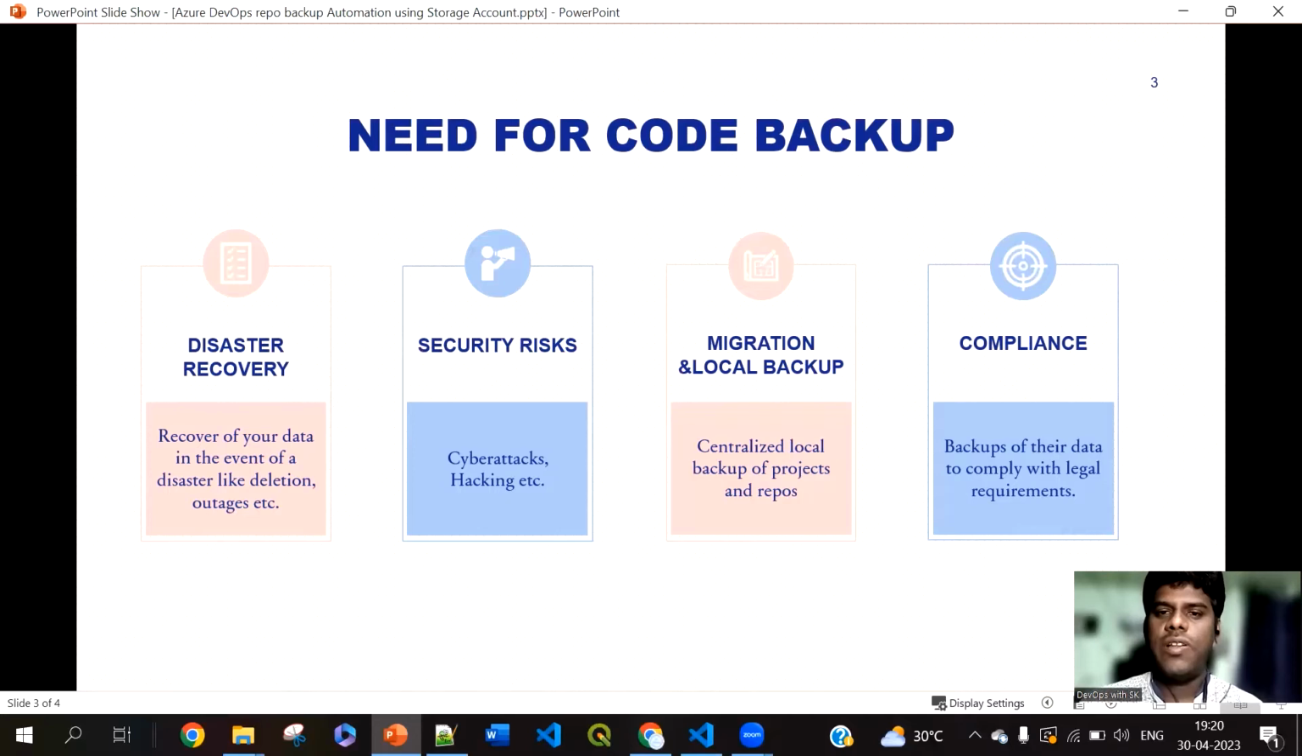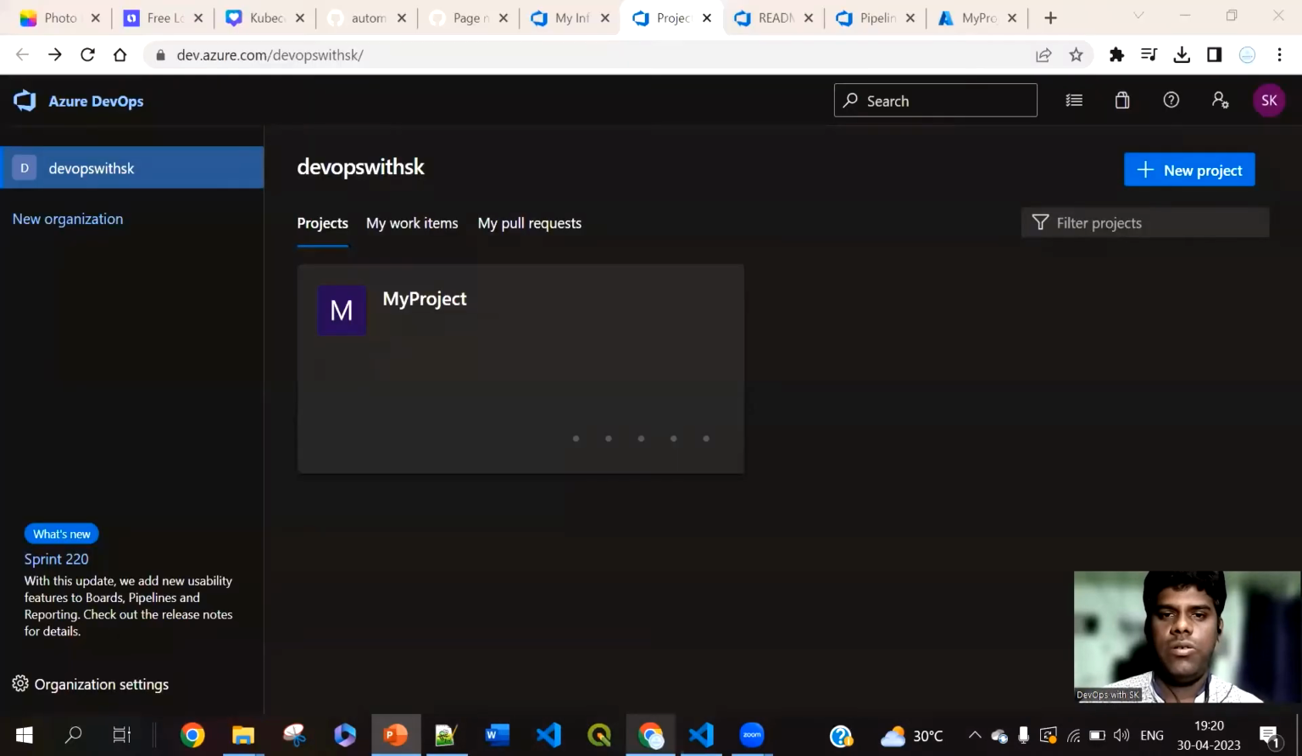Fourth point is compliance. In some industries and domains, and even in some countries, to meet legal compliance, it's mandatory to have a backup and maintain the backup periodically. So these are the different reasons to have a backup, and especially a code backup. Okay, so let's get into the script itself.